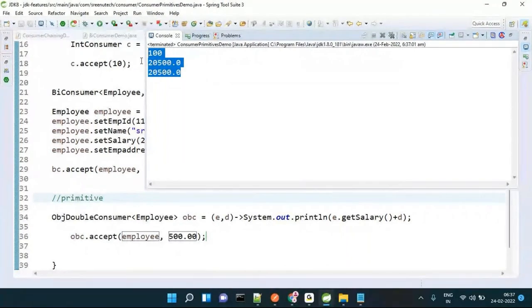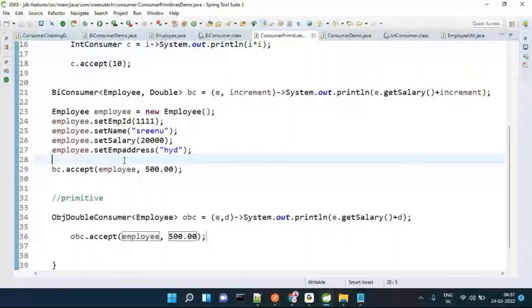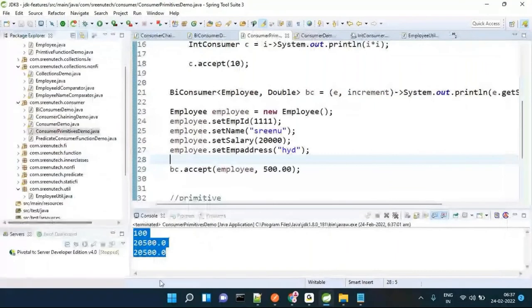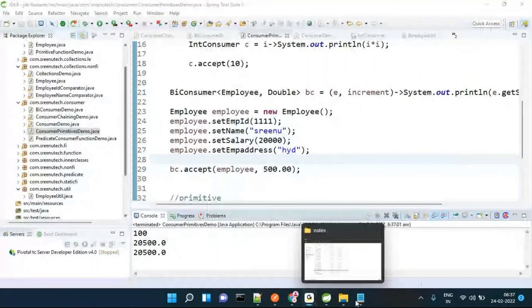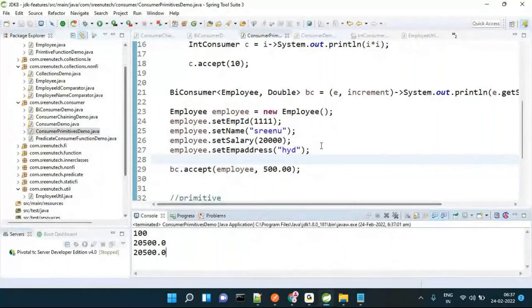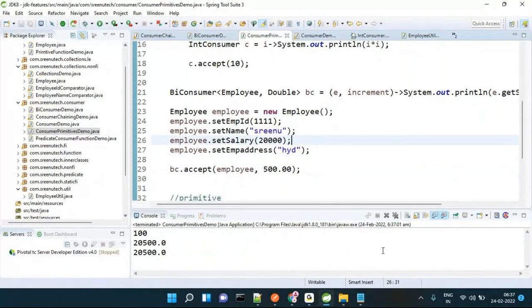Is it clear, team? Everything clear, or any questions, team? Any questions, team? Do you have any questions, team? Okay, no questions, team. Now, this is the use case.